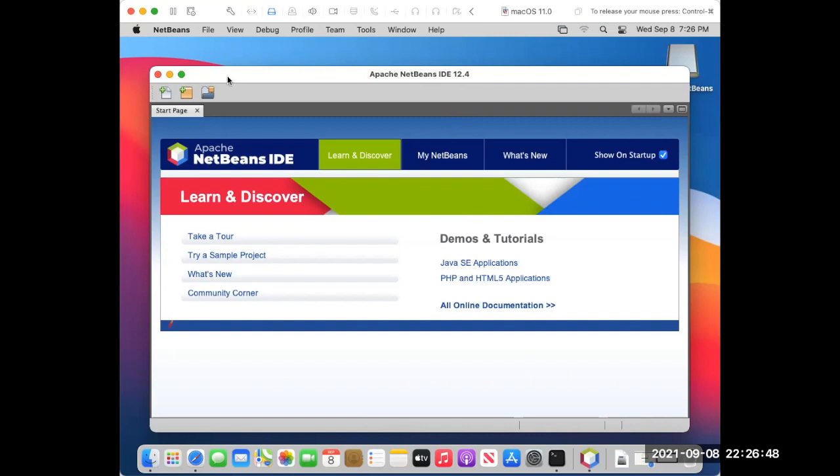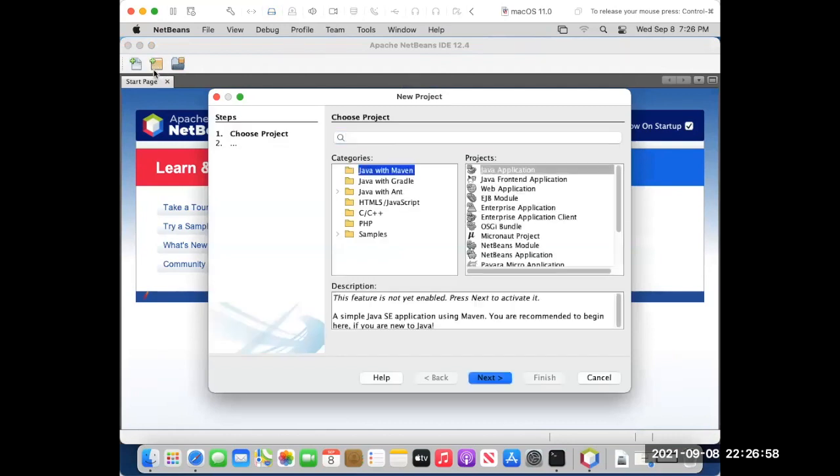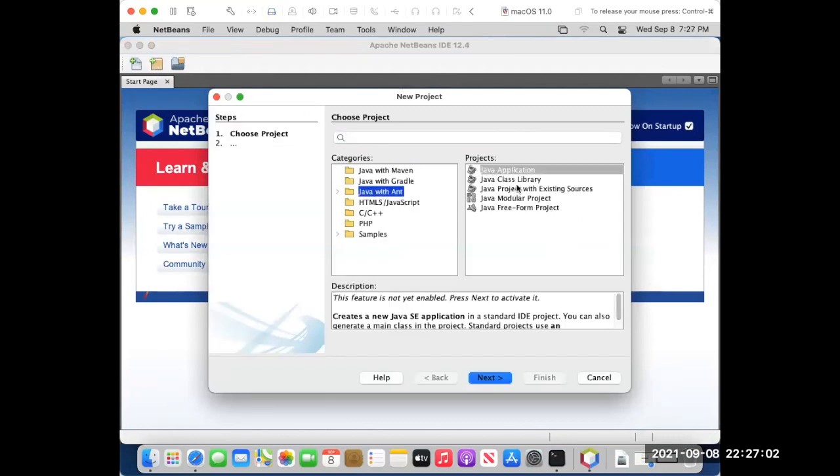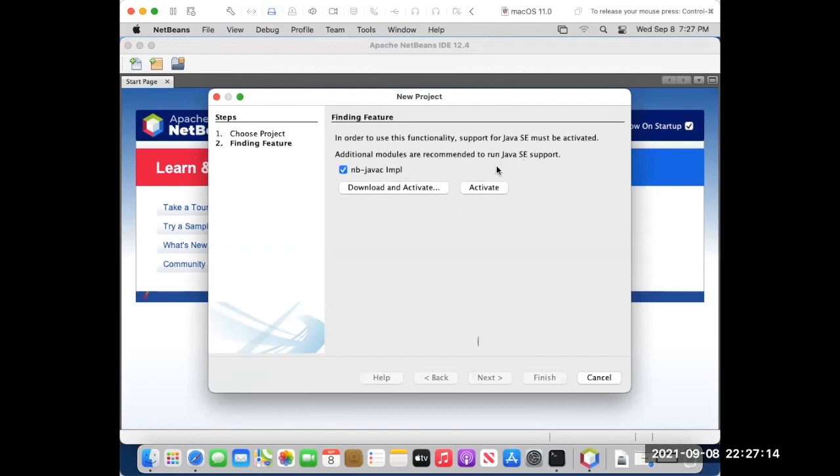So let's start by creating a brand new project. This is going to test if all of our Java modules are installed successfully. To do that, we're going to create a new project by clicking the second button on the upper left-hand corner. We're going to go to Java with Ant and Java Application. It's going to take a little bit to find the features, okay? And then in order to use functionality, it's going to say support for Java SE must be activated. We're going to say download and activate.